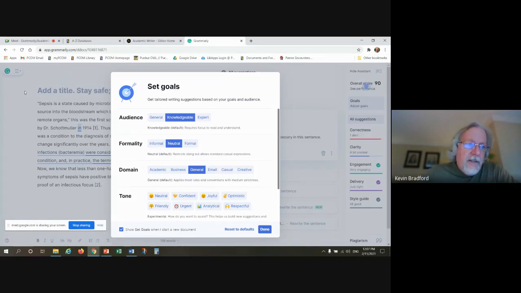So this text that I copied and pasted is, as I mentioned, from a biomedical journal. The default audience is knowledgeable, and then there's general and expert. It's certainly not going to be a general audience who's going to be reading this. It's certainly going to be a knowledgeable audience, but it could also be an expert audience, depending upon the topic and the material in the journal. So I would say we can change it to expert. It may require rereading to understand, which I think is certainly true of most biomedical journals.